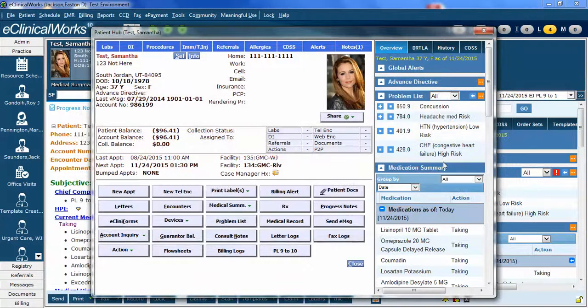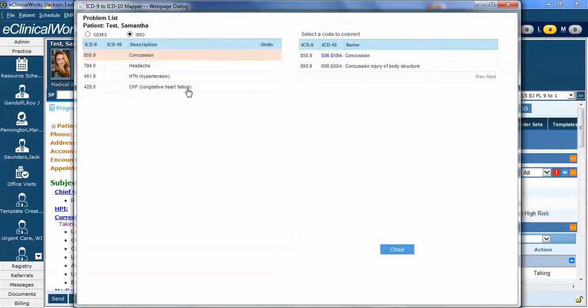With this tool, we can start with the problem list, and you simply click the PL 9 to 10 button. A new window opens up. Now you'll see there's two options for the GEMS mapping, which is an ICD-9 to ICD-10 mapping tool, or if you've also subscribed to the IMO mapping tool, you can use this as well. I'm first going to demonstrate the GEMS mapping.